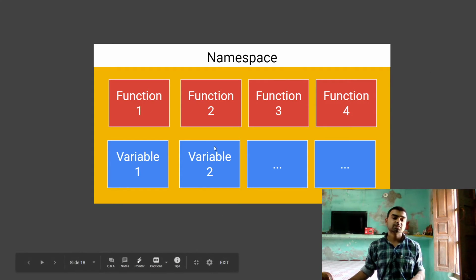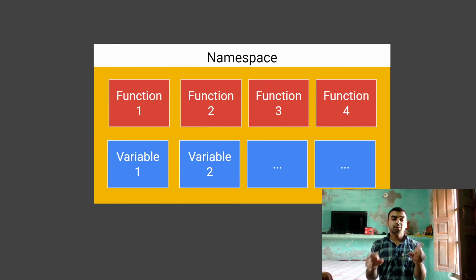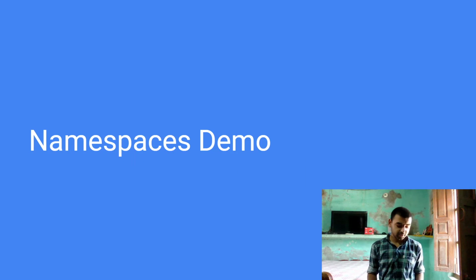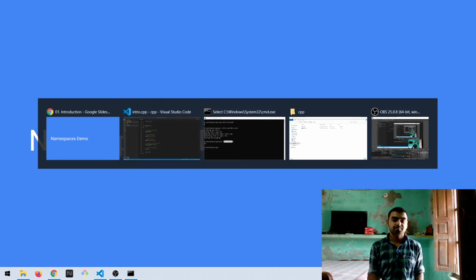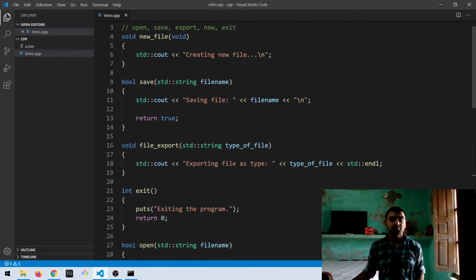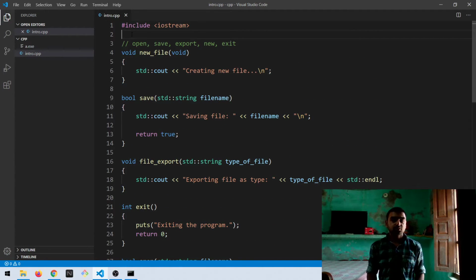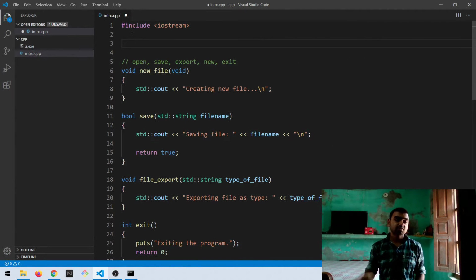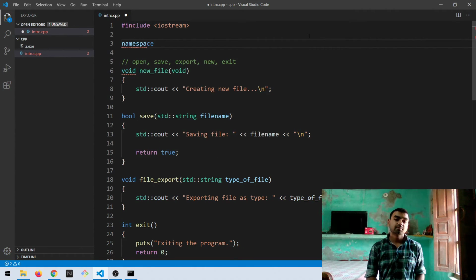A namespace could contain multiple functions and multiple variables, and then it can provide a single name to all those things. And this helps us organize our program. Now let's see the demo of namespaces so that we can understand it a little bit better. Namespaces are usually created using the namespace keyword and then the name of the namespace we want to provide.